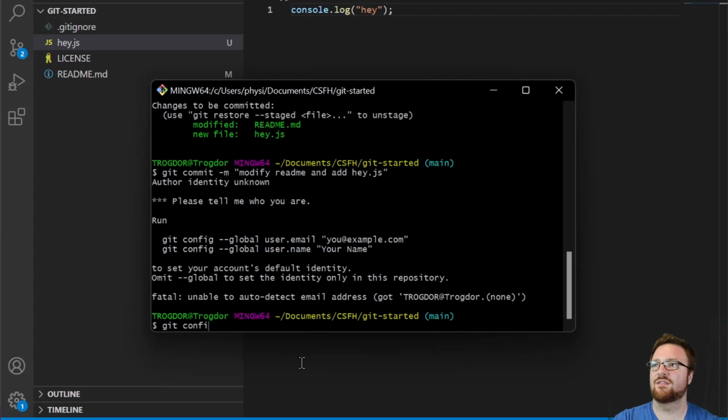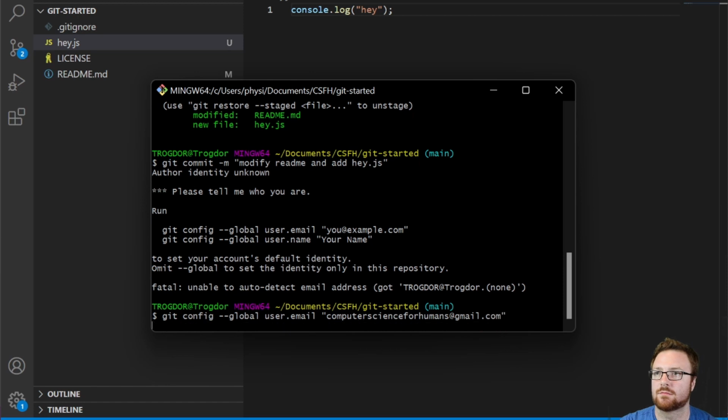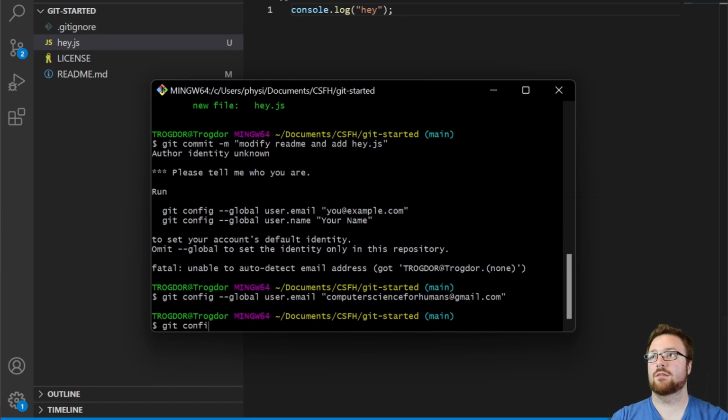So git config --global user.email, and then you would do your email. And then git config --global user.name, and then Computer Science for Humans. For you, this would be whatever name you want associated with your work.